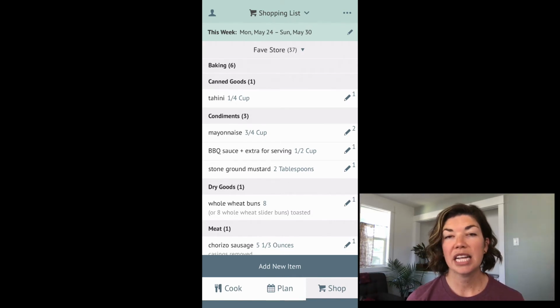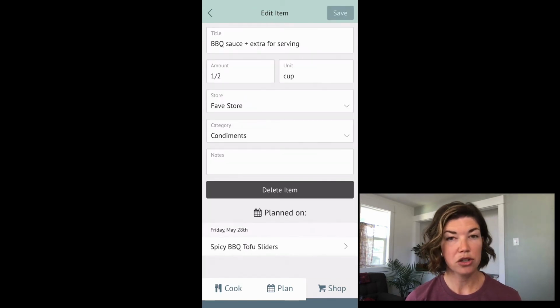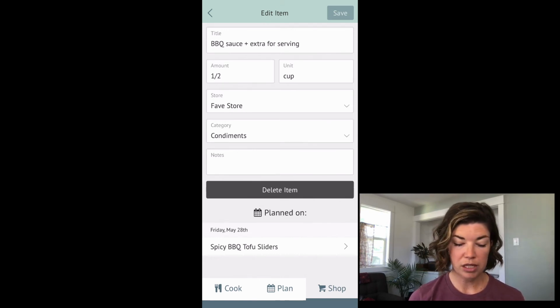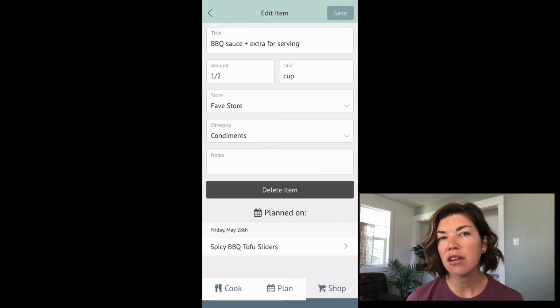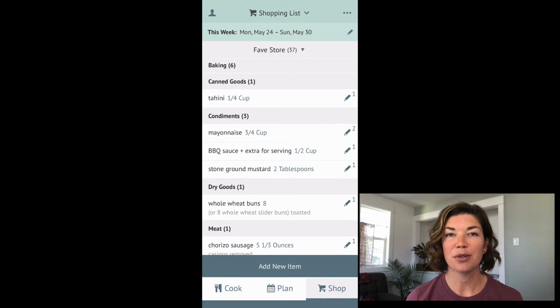So you can make these kinds of adjustments on any of the items on your shopping list with that pencil icon. You can not only adjust the title, but you could go in here and you could change which store it's associated with or which category. You can also add additional notes. So for this barbecue sauce, if I have a specific brand of barbecue sauce that I like to buy, or if my family likes sweet barbecue sauce rather than spicy barbecue sauce, I can add those things in there so that I remember these things when I go to the grocery store.